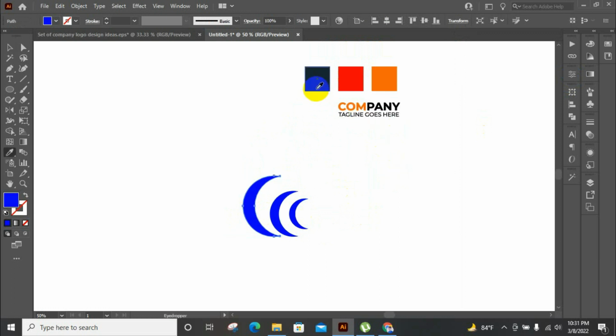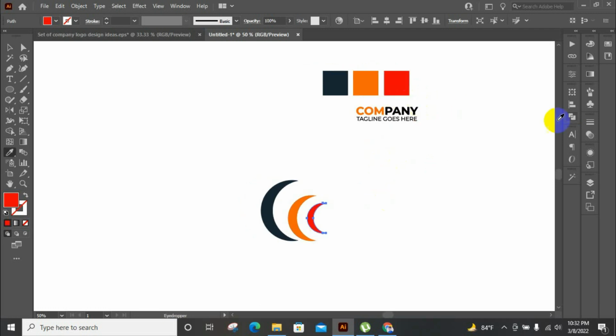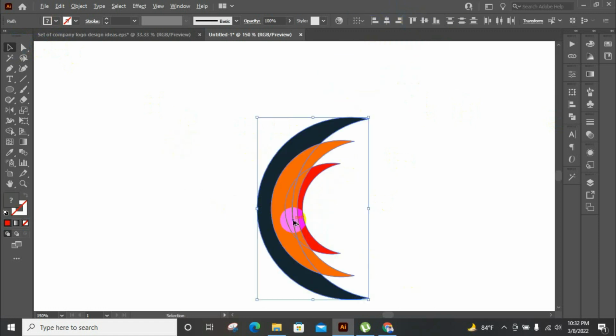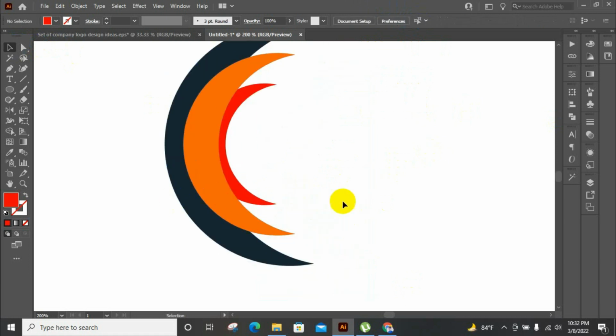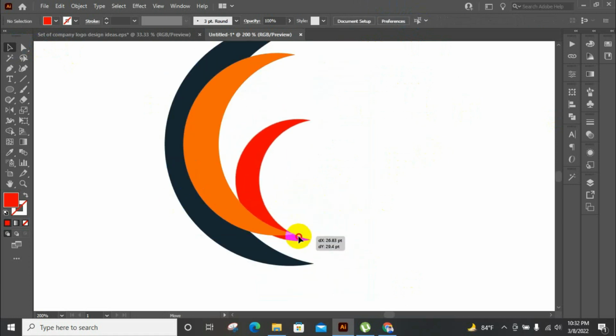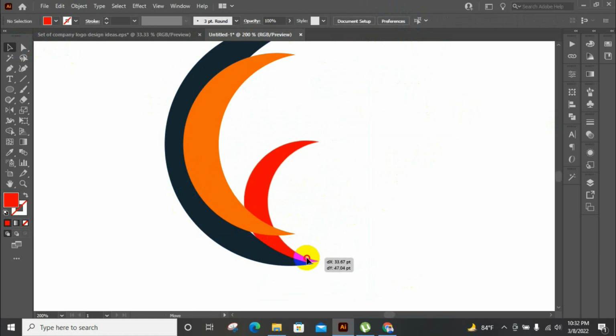Now change the color. Select all and align vertical and horizontally center. Now adjust perfectly.